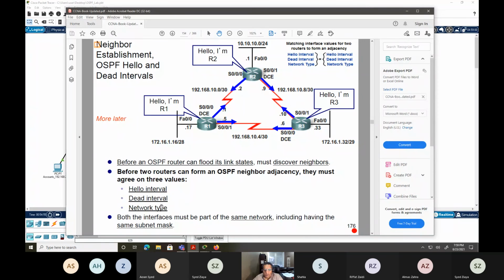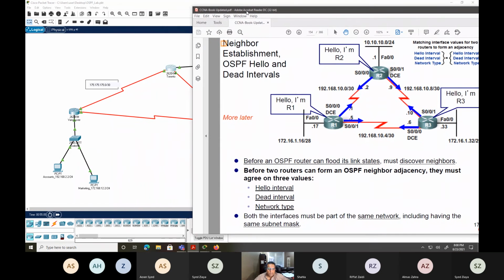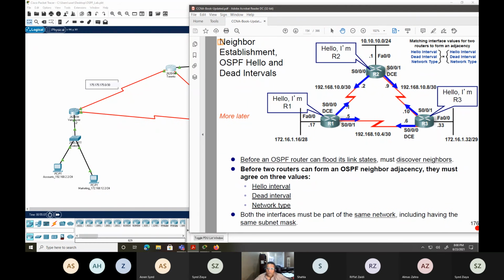So there is something called hello and dead interval. What hello and dead interval means: if I'm in OSPF and my other router is also in OSPF, let's take this example. My Toronto is OSPF and my Vancouver is OSPF. So I'll be sending hello every 5 seconds, just to make sure that the connection is up or not. I'll be sending hello to the other end, and the other end has to reply back to me. In 5 second intervals, I'll be sending hello and I will be expecting a reply back.